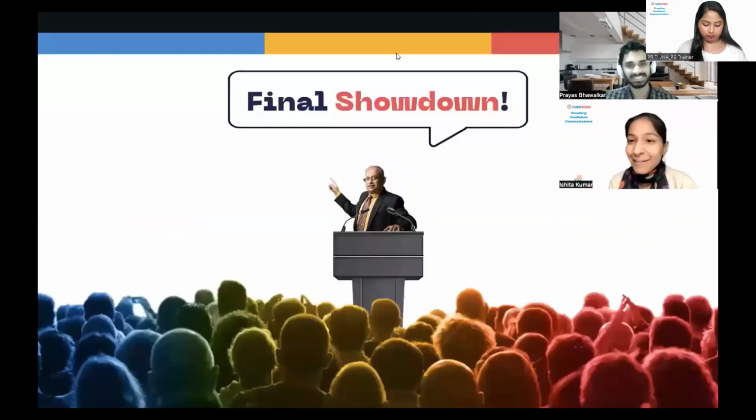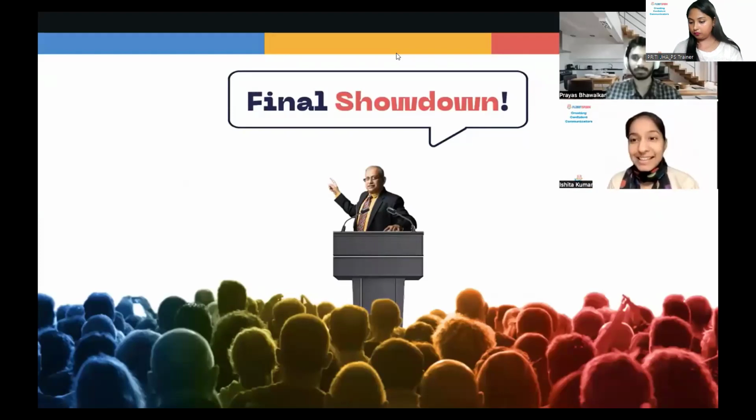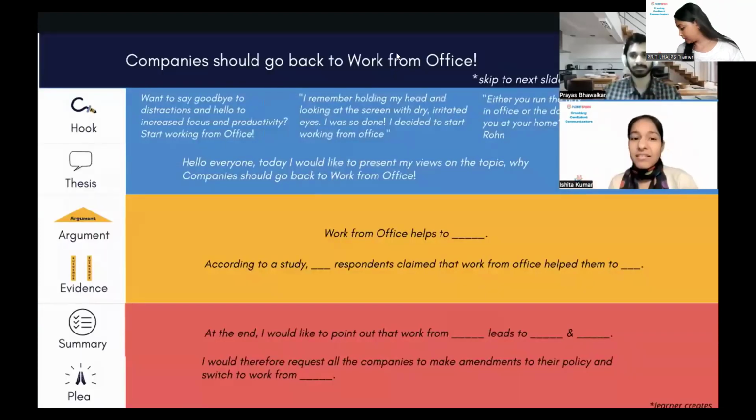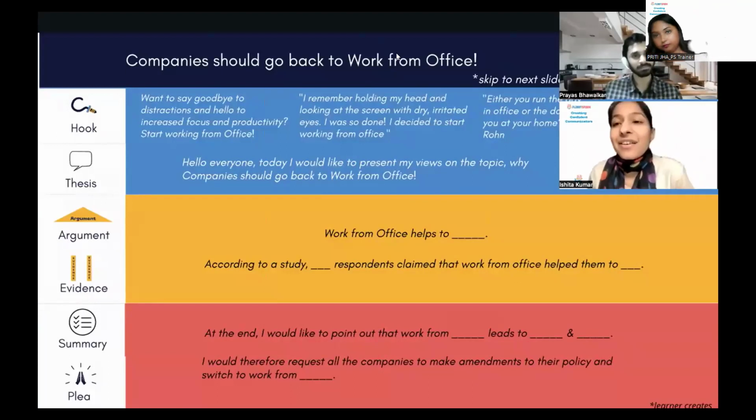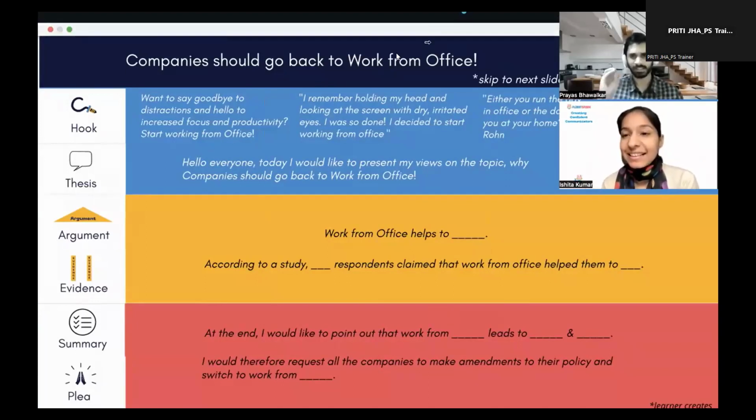So, final showdown now, Priyas. Remember, we have spoken about using our hands, our face, eyes, and voice. I want you to remember that. Here are these slides that may help you as well, so you can refer. Do you remember which hook you chose? I remember holding my head. All right. All the very best, Priyas. Do you need a minute to be ready? I'll just take 5 to 10 seconds to go through it all. Sure.